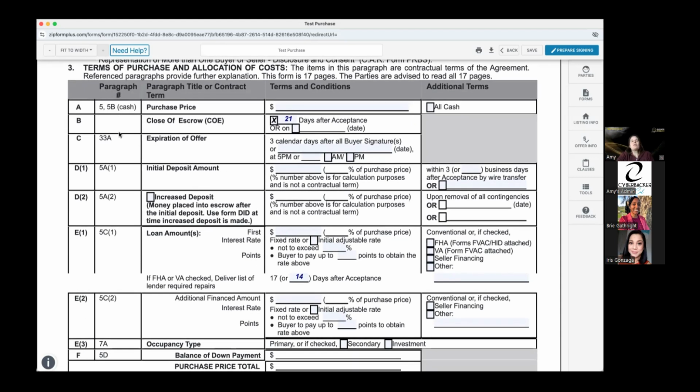Section 3 is our grid. This is where all the terms of the transaction are going to get spelled out. Keep in mind that if I'm looking at the purchase price, this isn't just A, it's 3A. So if we're going to reference it on a counter offer, an addendum, or an amendment, you're going to reference 3A here. This first column is the section of the contract. So 3A, 3B, 3C, 3D1.